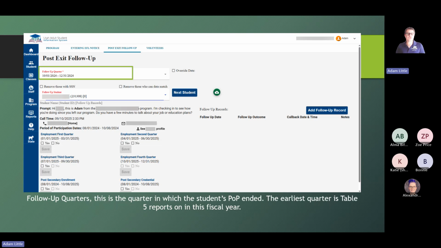When you click on the follow-up quarter drop-down, this will list the quarter in which the student's period of participation has ended. The earliest quarter that you will see on this drop-down list is the earliest that we are reporting on Table 5 for this program year, and then it goes up from there until your most recent quarter that you can follow up on. Since we are in the beginning of October of 2025, you will actually see not last quarter, but the quarter before as the earliest that you can follow up on. Those are students that you can follow up with in their first quarter of exit.